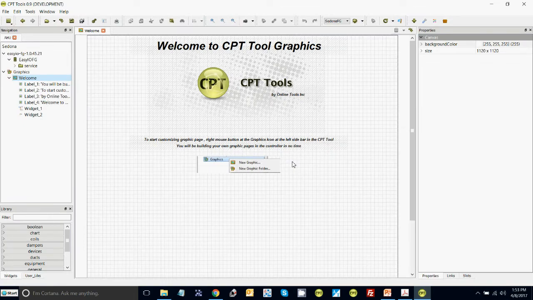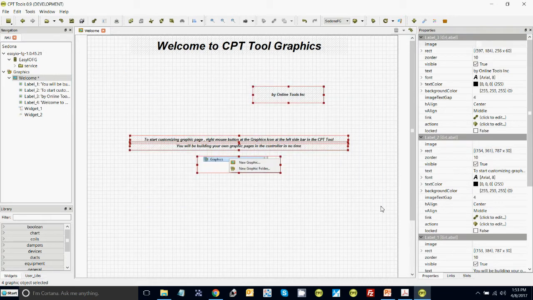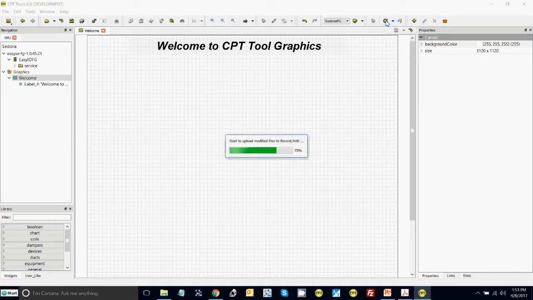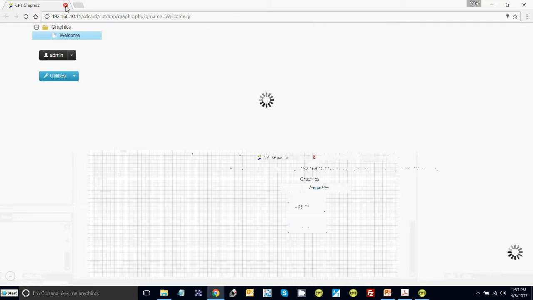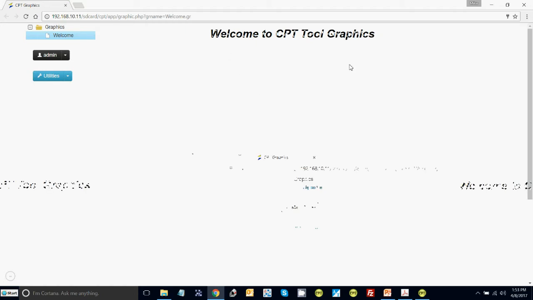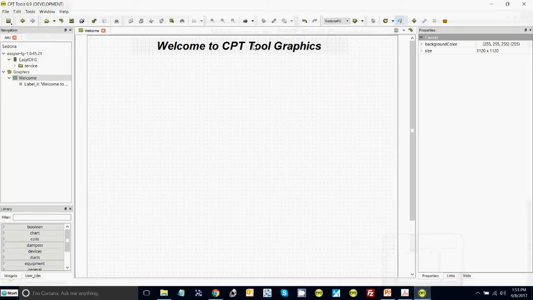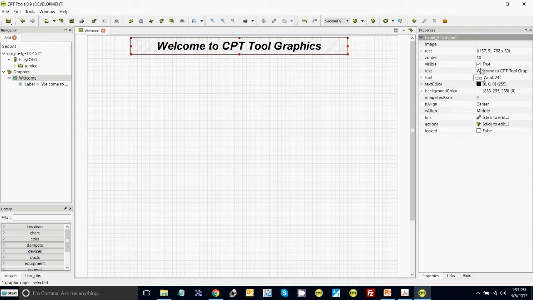What we're going to do is we're going to delete some of this. Just click there, click all these ones here, delete, hit the deploy button. This time you don't have to do full deploy, just do a normal deploy. Just takes a second or two. Now hit preview, close the old one to the left, and you'll see our new graphic now just says welcome to CPT Tool Graphics. So what I want you to do next is rename this text you see here on the right under properties. If you just click on that, and let's call this air handling unit control with exhaust.